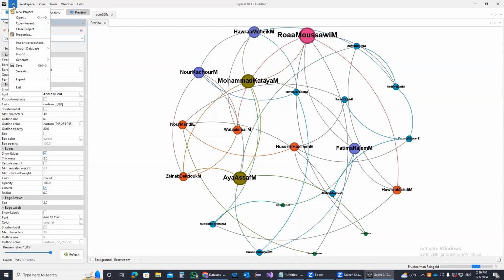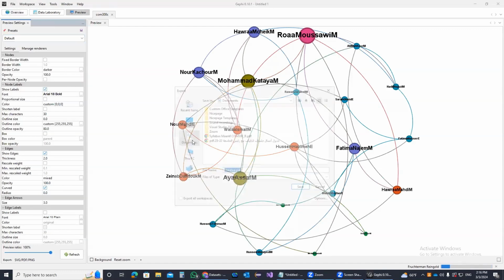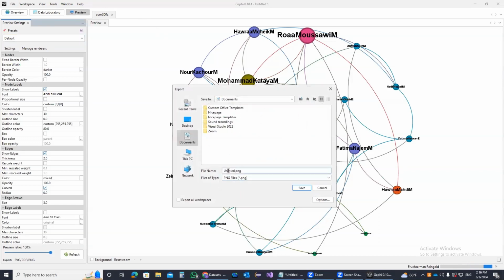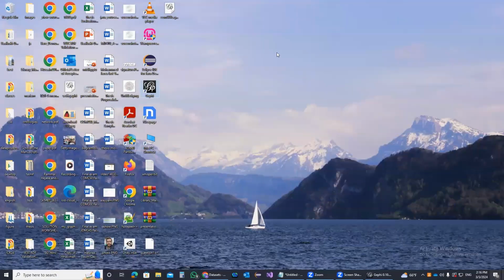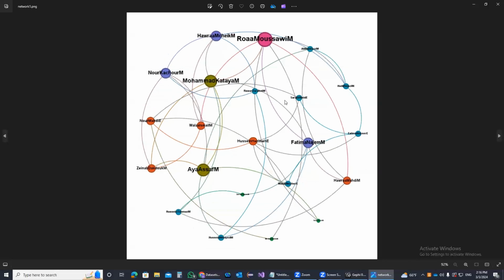You can simply click on File, Export, Save as PNG. Okay, and you can add the name. Okay, Network 1. Save on desktop, save, and this is Network 1. So this is our network, how it looks like. Okay, so that's all about our Gephi software.